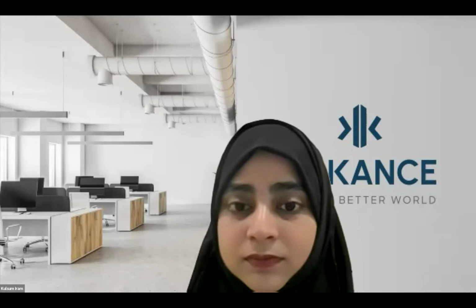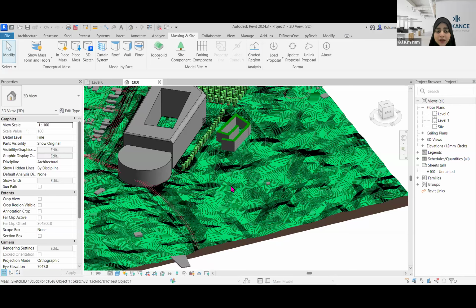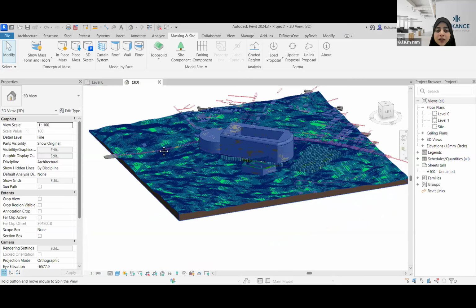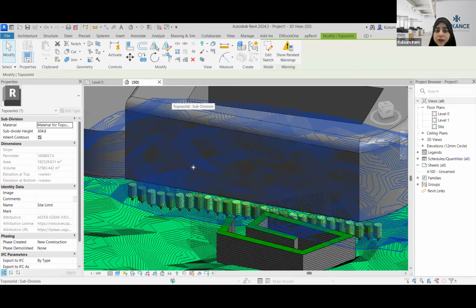Okay, now let me show you how my model has come into Revit after exporting from Forma. Just a moment, guys. And you can see all the contours have come along with my site. Whatever site I have chosen, you can see the contours are also visible. You can see your models as well, and if I click on my model, you can see your model is also over here.